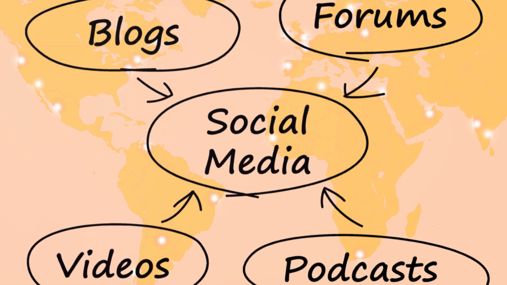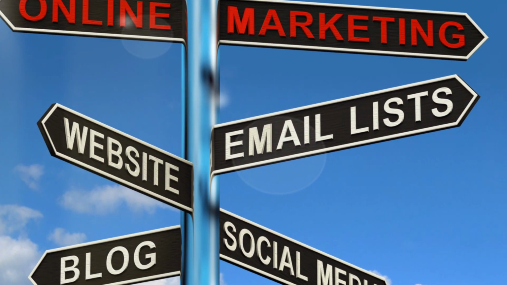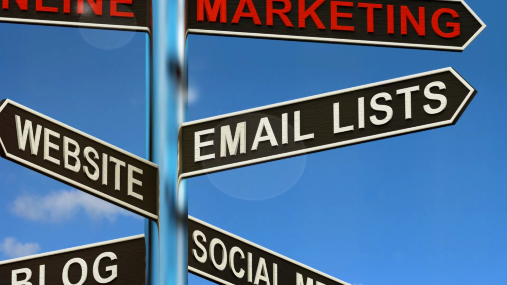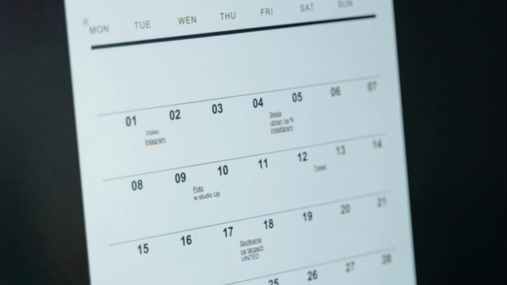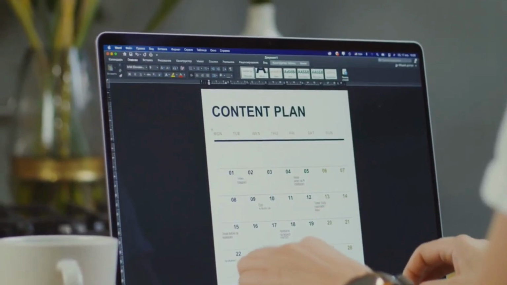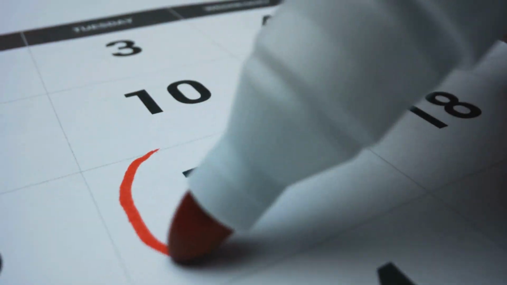Next, select the optimal format. The three most popular content curation channels are websites, email newsletters, and social media platforms. Choose the one that best suits your audience and your content. Then, create an editorial calendar. Plan when and where you will share curated content. This helps ensure a consistent flow of content and allows you to plan around key dates and events.